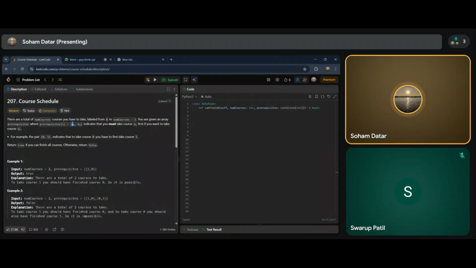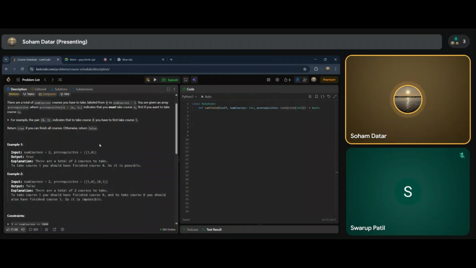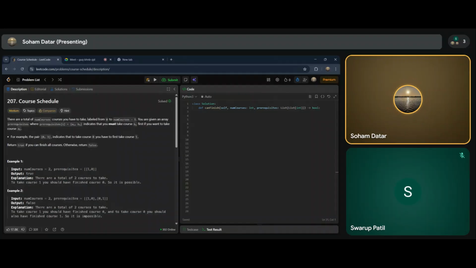For completion of course A, we are required to complete course B, which is a prerequisite course of A. So, in order to complete A, we must complete B. Here, there is an example given: in order to complete course 0, we need to complete course 1. If we can complete all the courses in the given list, then we return true. Even if there is one course that we cannot complete, then we return false.